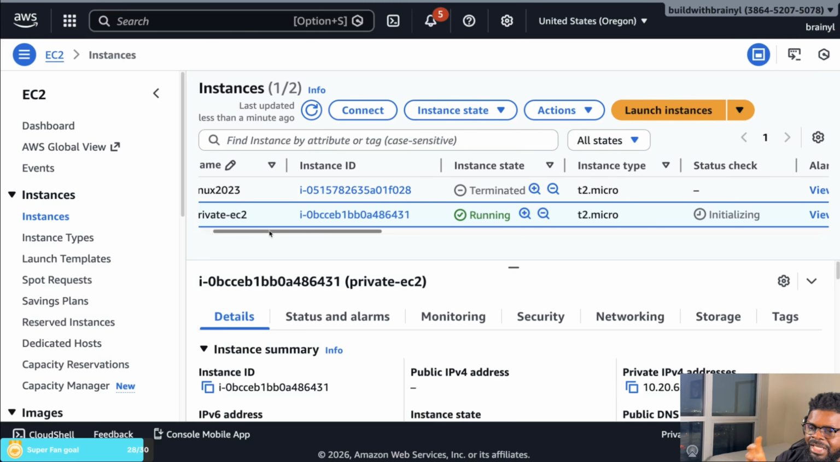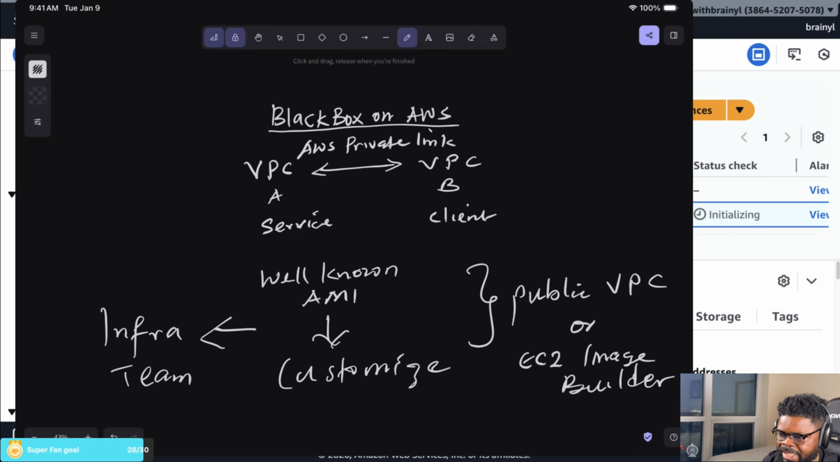So maybe now it's a good time to go back to the diagram so that we can see what we've accomplished so far. Okay. So we'll go back here. So what have we done? If you think about what we've done, we took a well-known AMI and we customized it, right? So we customized, but we used a public VPC and we did not use an EC2 Image Builder. Okay. Now it's in a private VPC. We've just launched an EC2 instance and now it's in a private VPC, but we cannot do anything, right?